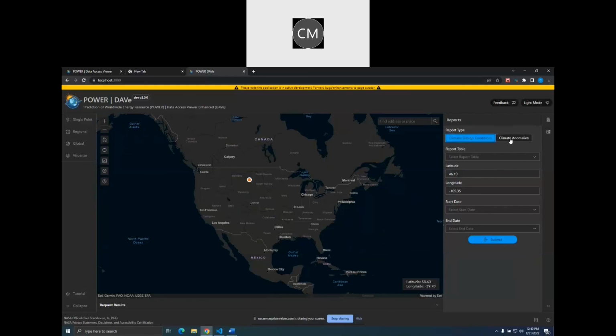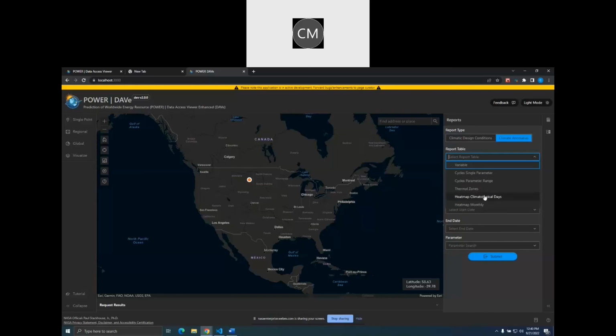These are both reports that were previously available by directly accessing them from the API, and they were only available for download. But now we've incorporated the capability of having them available directly within the DAVE and displaying that data directly in the application. So if you click on climate anomalies, I'm just going to run one of these reports so we can get a look and feel for how that looks in the application.